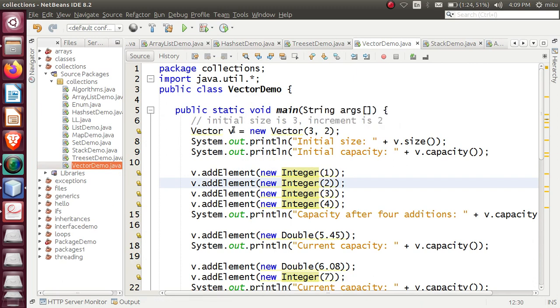Now I am creating a Vector here, Vector(3, 2). 3 is the initial capacity, the initial size of this Vector, and 2 is the increment. Increment means the amount by which the size of the Vector grows. So when it overtakes the original size, then automatically the Vector will grow by 2: 3 plus 2 plus 2 plus 2. In this way the Vector will grow and take the elements inside it. So I am printing the initial capacity here, which will be 3, to check how many elements can now be stored inside V.